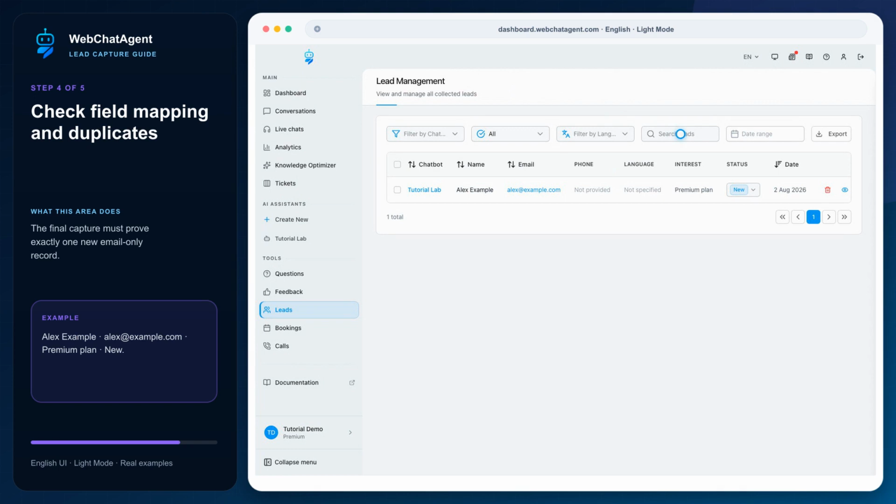Open lead management and search for alex@example.com. The final capture accepts only one newly created row. Verify Alex Example, the email address, premium plan, new status, the intended assistant, and the creation time. Phone must say not provided because we never asked for it.